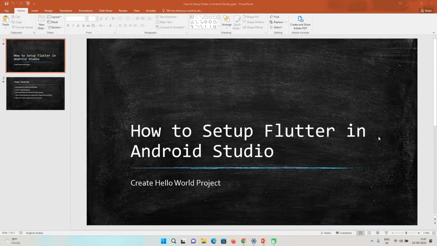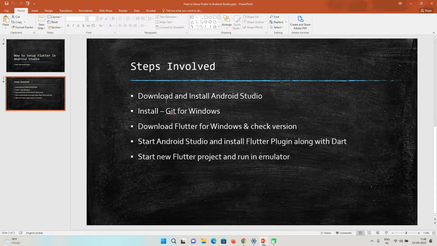Hi, this is Karthik. In this video, I am going to explain how to set up Flutter in Android Studio in Windows operating system. And for doing this, we have to follow some steps, and these are the steps involved. So first, what we have to do is download and install Android Studio. We will do that.